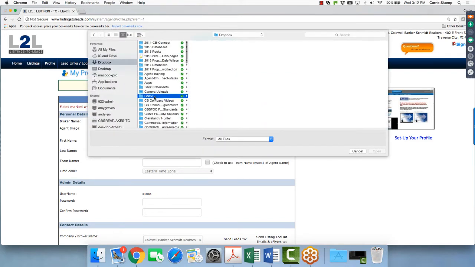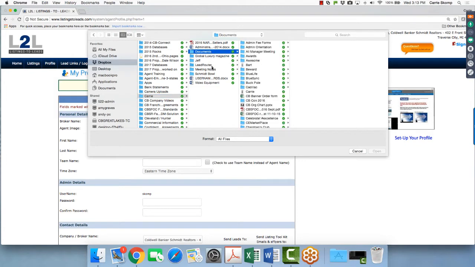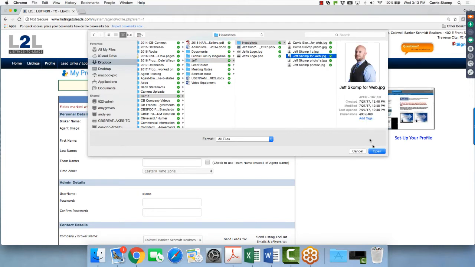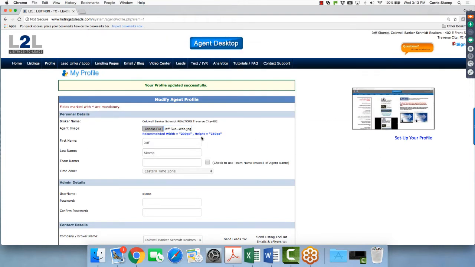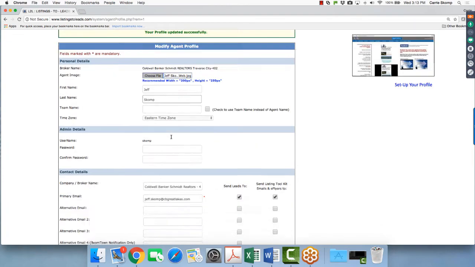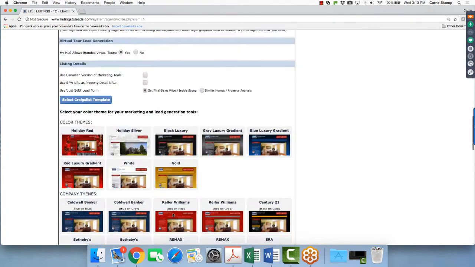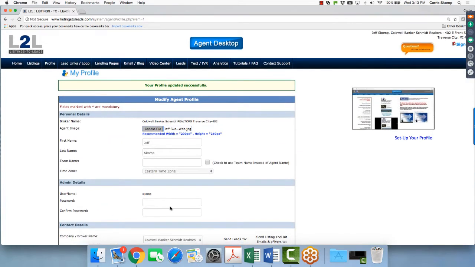Now the agent should have provided you the headshot at some point when they came in because we need it for things like Dash and online office and all that good stuff. So it should be all there. And then you find the headshot where you have it saved to your computer. Choose it, click open, and it's going to pull in. Now you can see it's here, but until you save it, it's not going to actually show up. So when you scroll down when you're finished, you click update and save, and it'll show that headshot got pulled in.